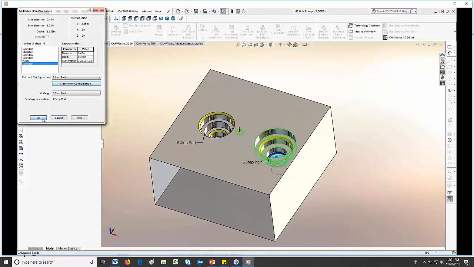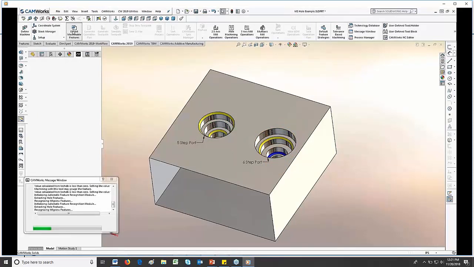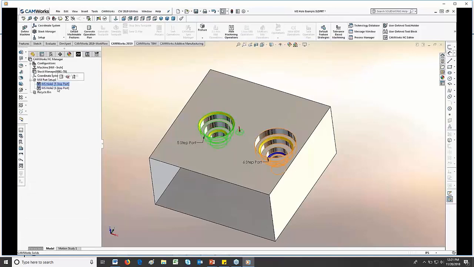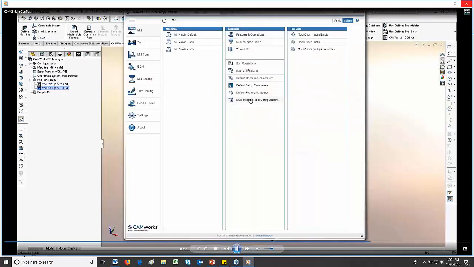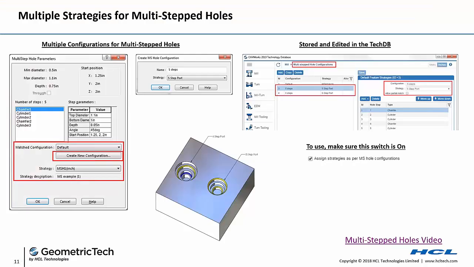And you can see, of course, those have been assigned. Now what we'll do is delete them and then run automatic feature recognition, and you can see where they get automatically assigned now. So from that time forward, that becomes available to you. And this is where they get stored in the technology database, those configurations and the assignment strategy assignments. So great new enhancement there for multi-step holes.